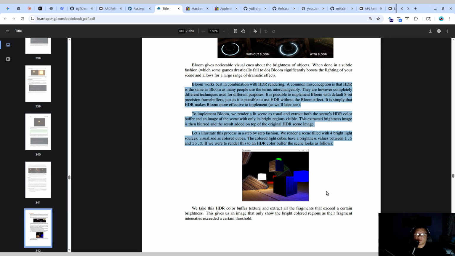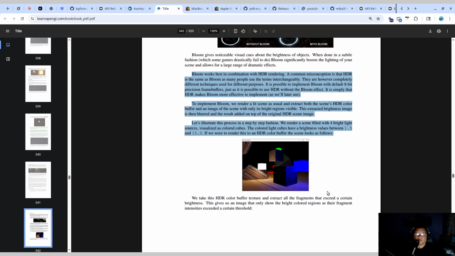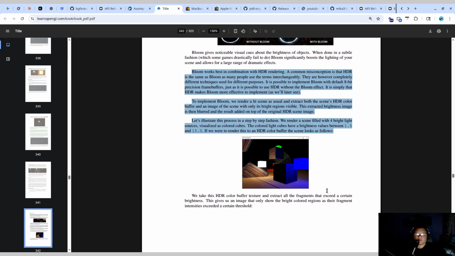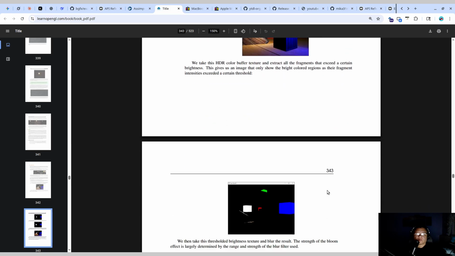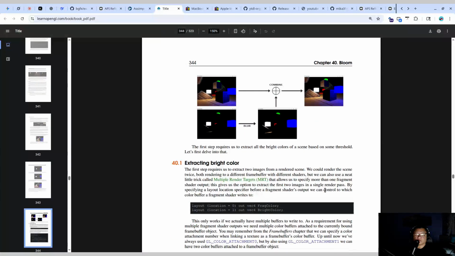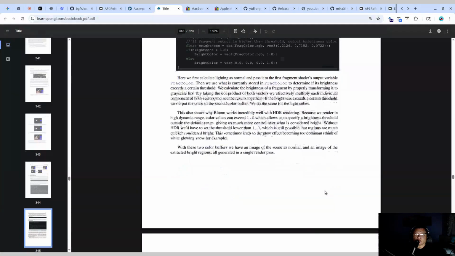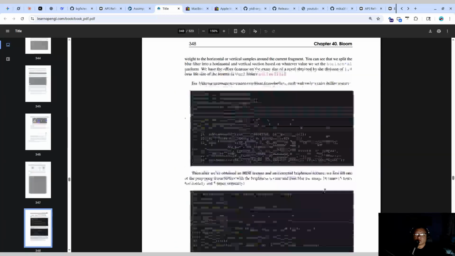To implement bloom, we render a lit scene as usual and extract both the scene's HDR color buffer and an image of the scene with only its bright regions visible. This extracted brightness image is then blurred, and the result added on top of the original HDR scene image. Let's illustrate the process in a step-by-step fashion. We render a scene filled with 4 bright light sources, visualized as colored cubes. The colored light cubes have brightness values between 1.5 and 15.0. If we were to render this to an HDR color buffer, the scene looks as follows.